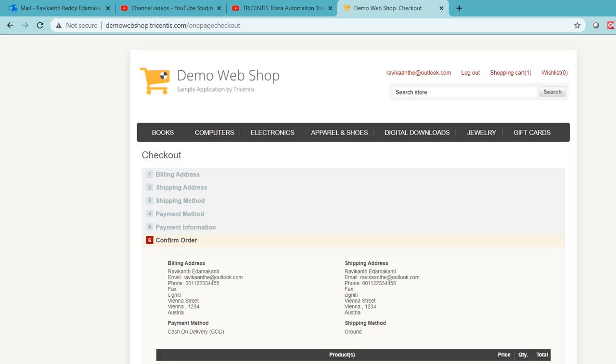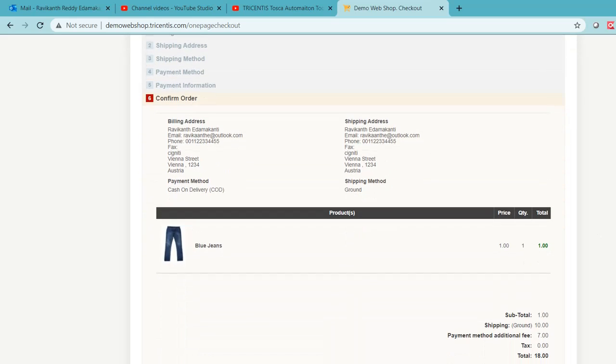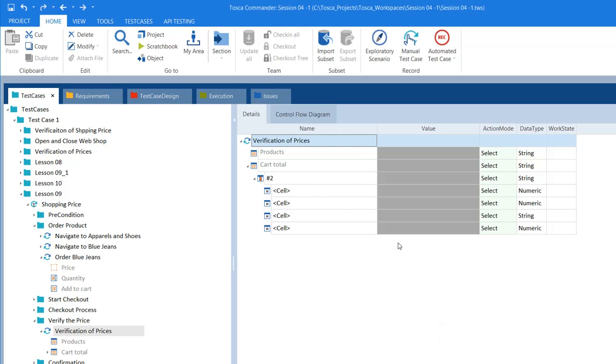Here I would like to verify my subtotal. What is my subtotal? What is my ground price, and what is my total? For that, I have selected column 2. How can we handle HTML web tables? I already covered that in lesson 8. It is very important for you to go through lesson 8.